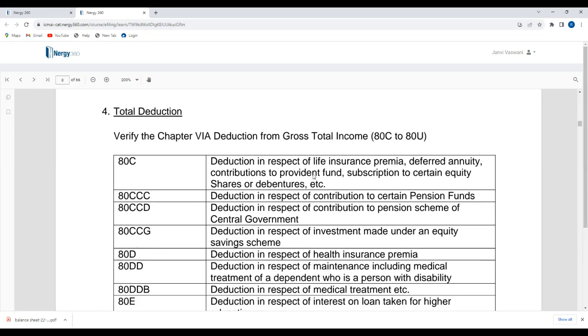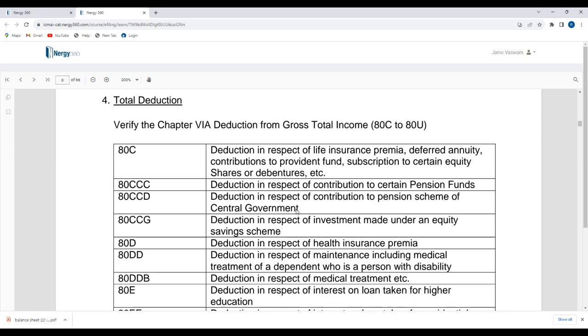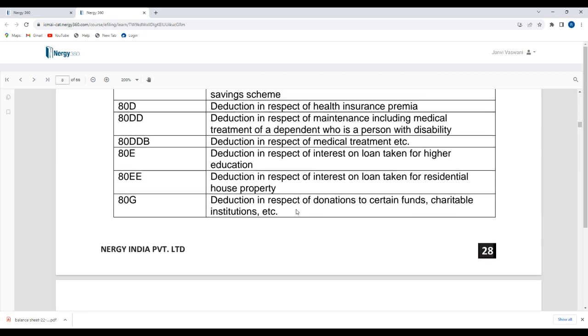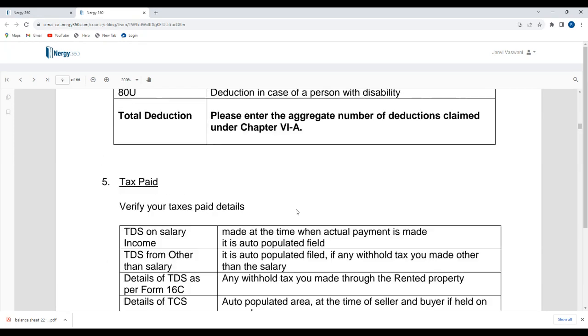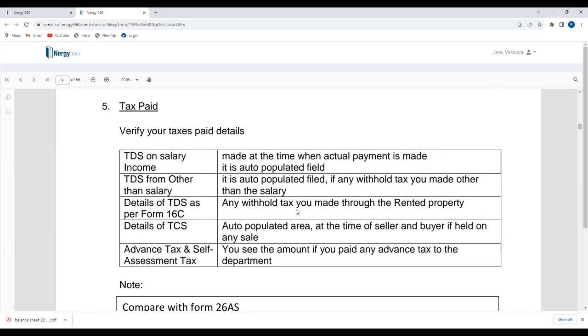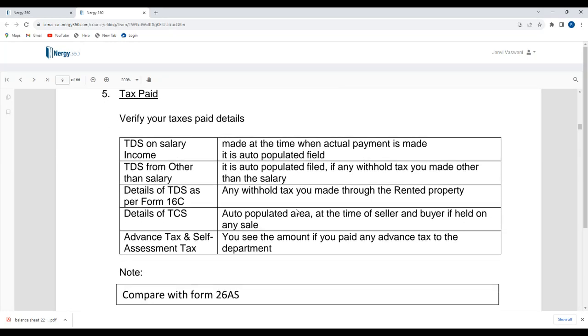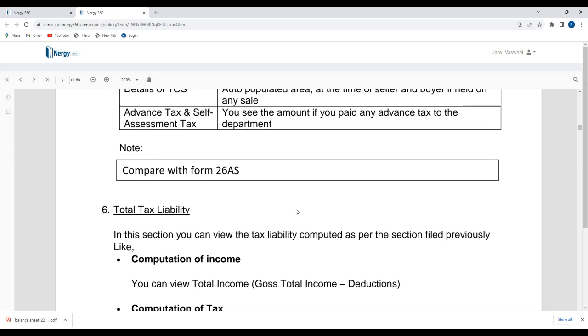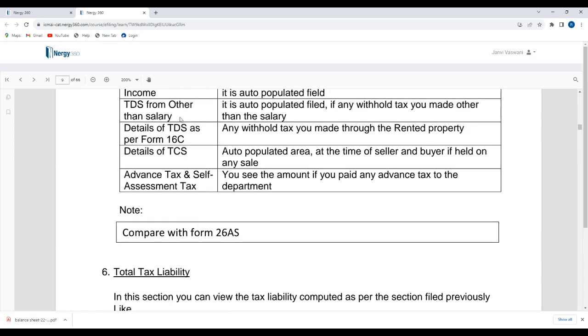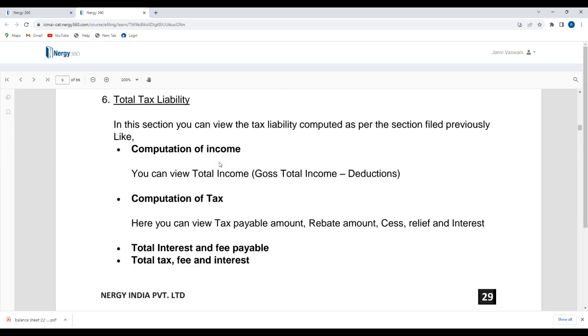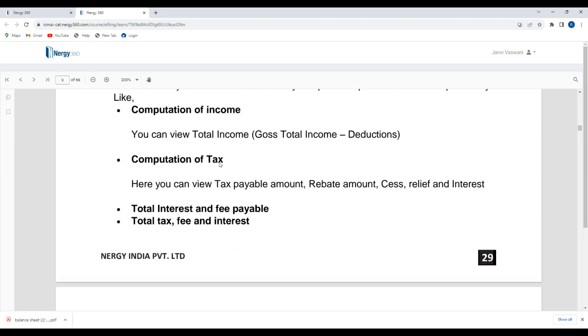And all these deductions you need to go through in detail, 80C to 80U, the Chapter 6A deductions. You need to compare all this with the 26AS, the TDS and all. You have to cross check with the 26AS. This is nothing but your computation of income.